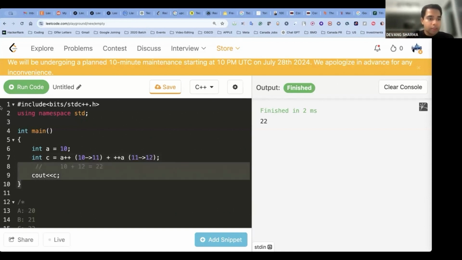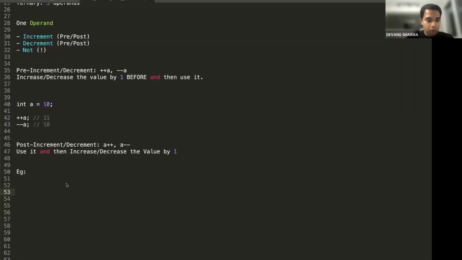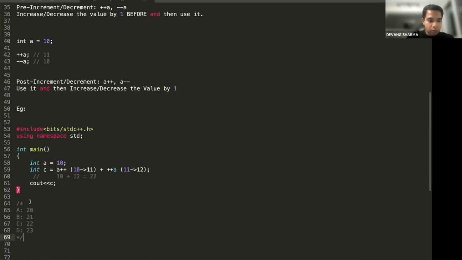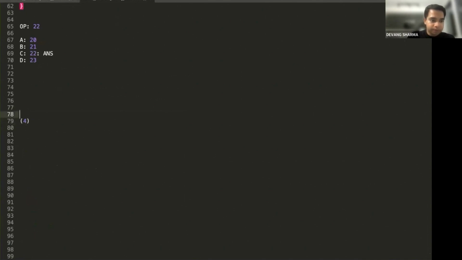Cool. So let's take this code. If it is clear to all, I'm going to take this. Just wanted to clarify the increment and decrement operators. Now we are good. Here is our code. I'll just resume this. Our answer is this guy. Output becomes 22. Okay, easy. So this is the third category of operator, which we talked about as unary operator. Now let's move to the fourth category of operators.